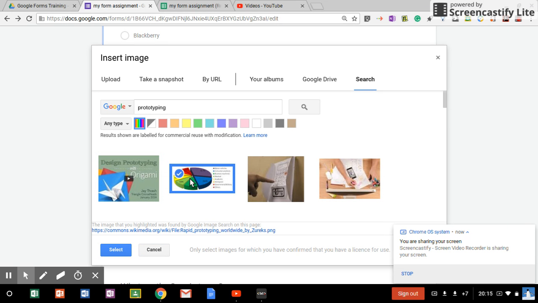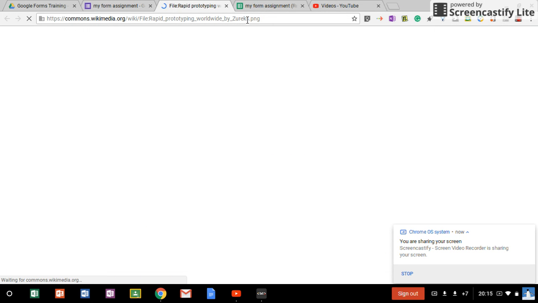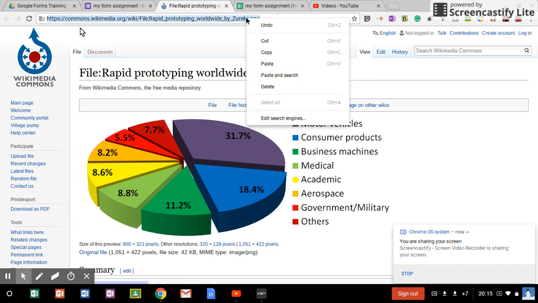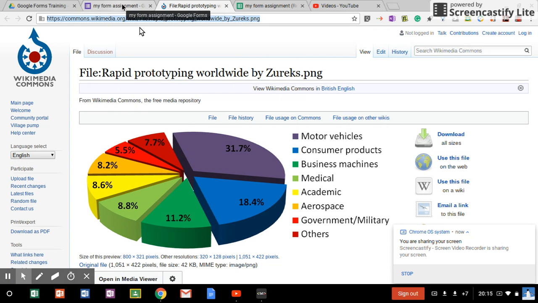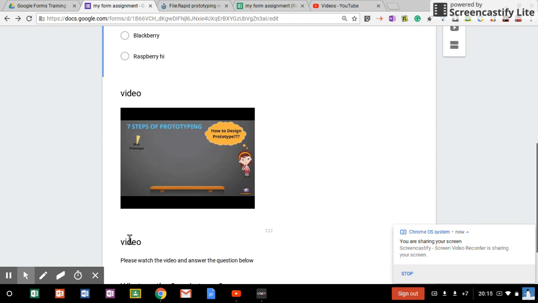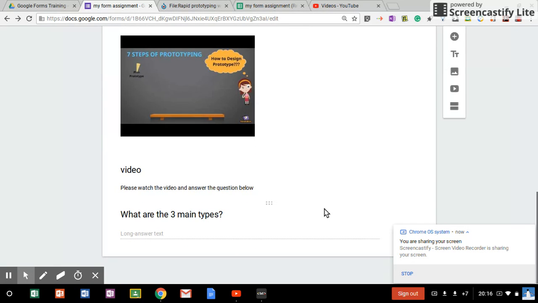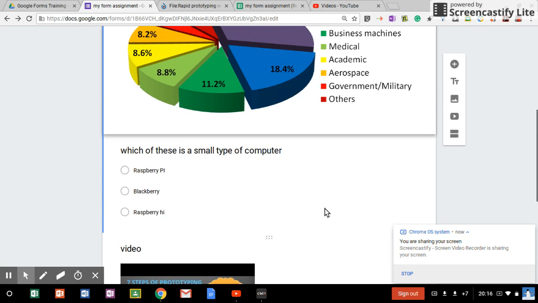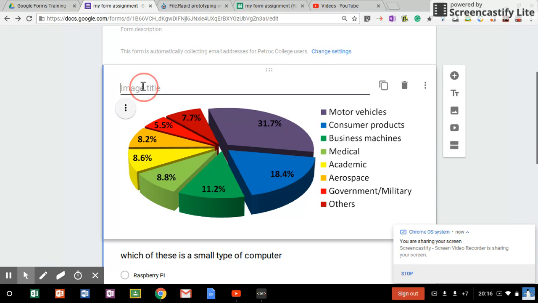And select my image. You notice you'll also be given the URL address of where the image came from. So you can copy that as well. And press Select. And give the image a title. For the sake of this, we'll just call it image for now.